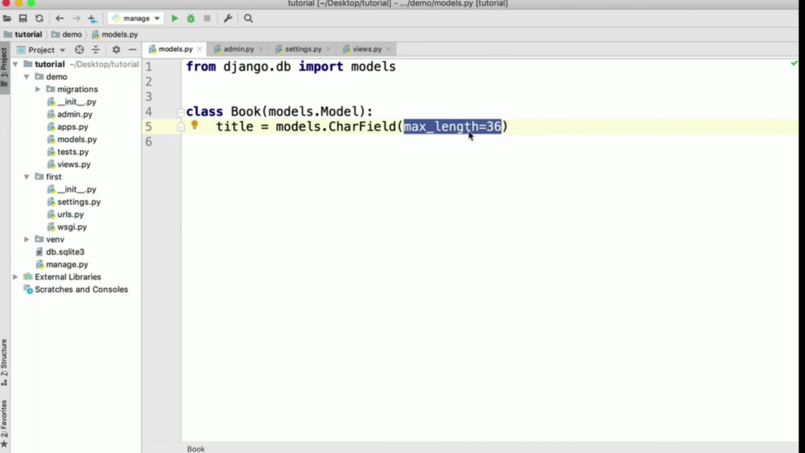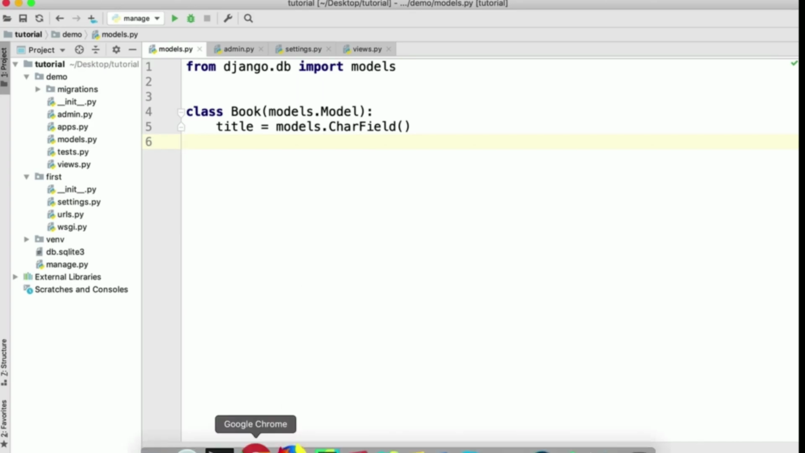At the moment we have max length, which is 36. I can remove it for now, and then I can pass some other parameters into that char field. And all those parameters are field options. So what options do we have? Let's go to the official Django documentation.